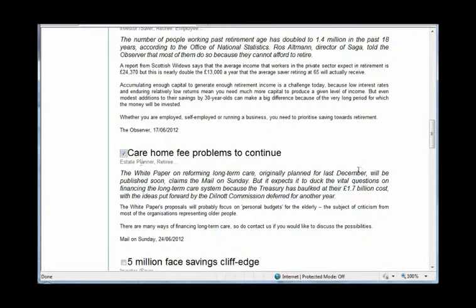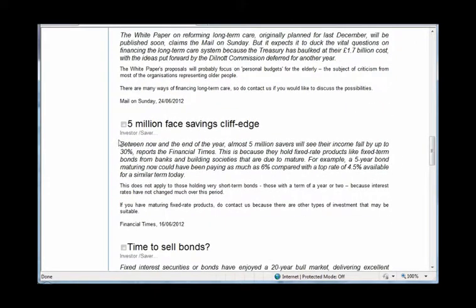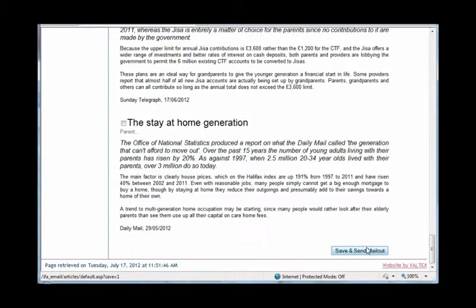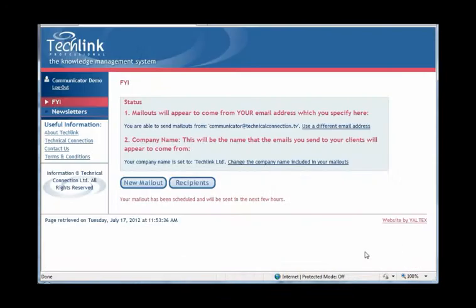Once you have reviewed and accepted the articles, click on the button marked Save and Send Mailout at the bottom of the articles list. Once you have done this, you will be presented with a notice stating your mailout has been scheduled and will be sent in the next few hours. Please note that once you have sent out the mailout, you will not be able to send another one until you are notified a new one is available.